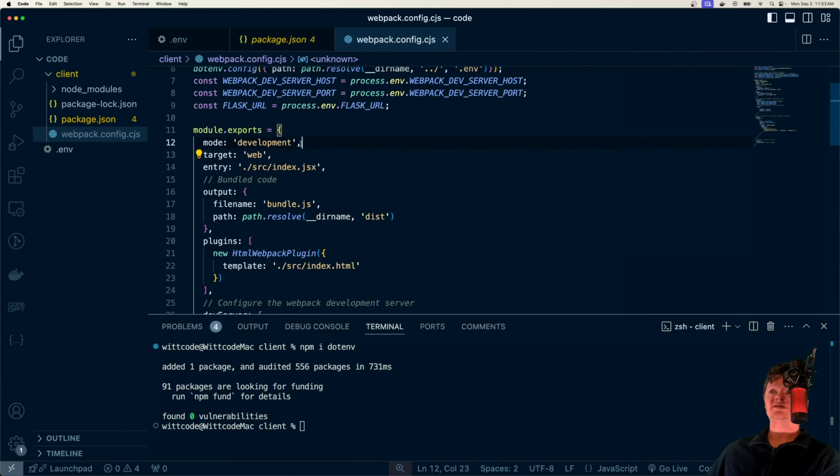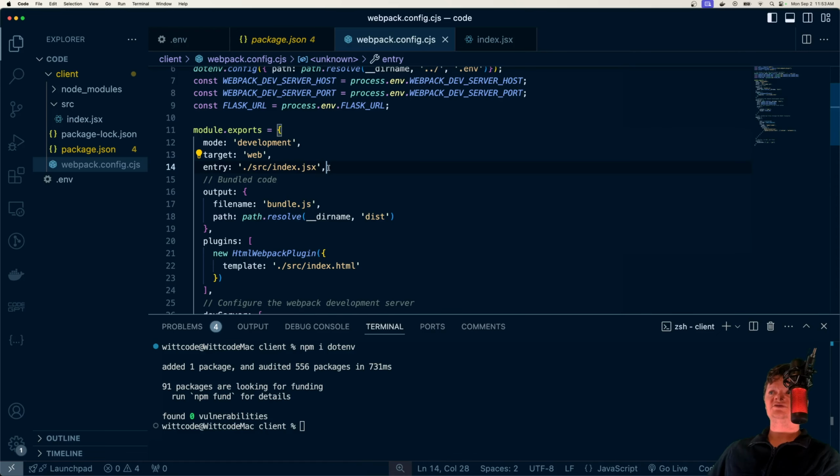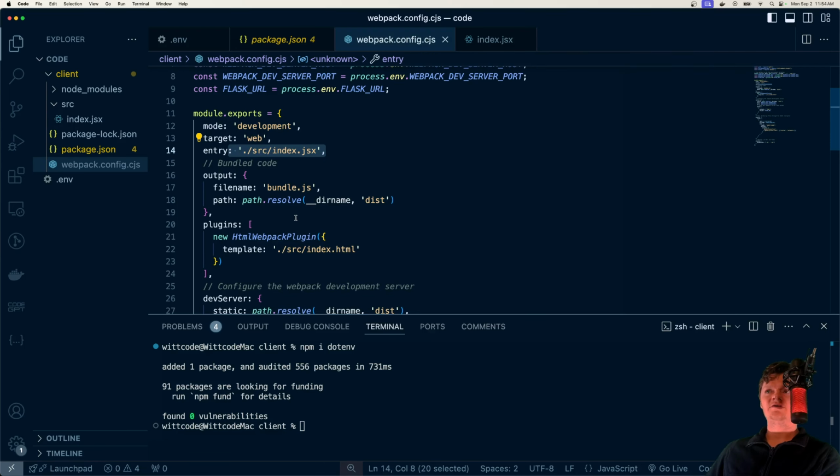And we have our mode set to development, target set to web because we're in a browser. We set our entry point to start building the bundle. So we're going to have, let me just create it right now, a source and an index.jsx file. Webpack will essentially use this, find what other files it imports, and bundle them all together into a single JavaScript file that will render our React app.